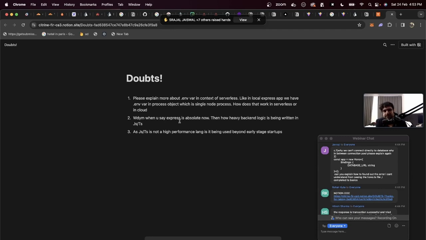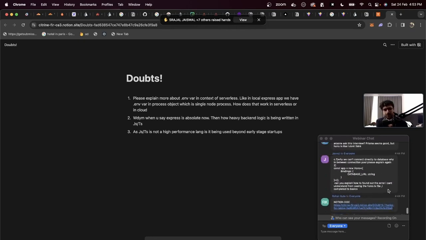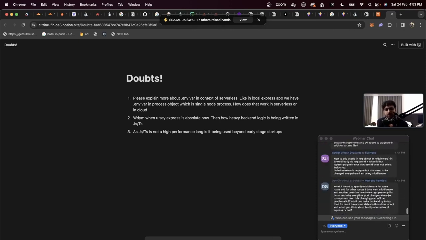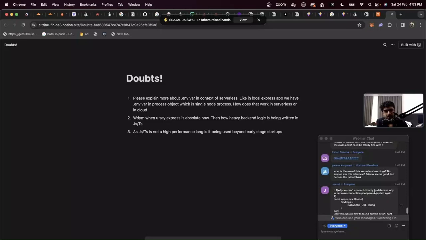As JS/TS is not a high performance language, is it being used beyond early stage startups? It is. So there are reasons for it. The base reason is that it's very easy to hire talent. Every big company was a small company at some point. Unless you become uber big, like as big as Uber, who made the transition from Node.js to Golang, it's not as problematic to stick to Node.js. Also, new runtimes like Bun are slowly making things faster, so it might not even be necessary in the future to worry about Golang.